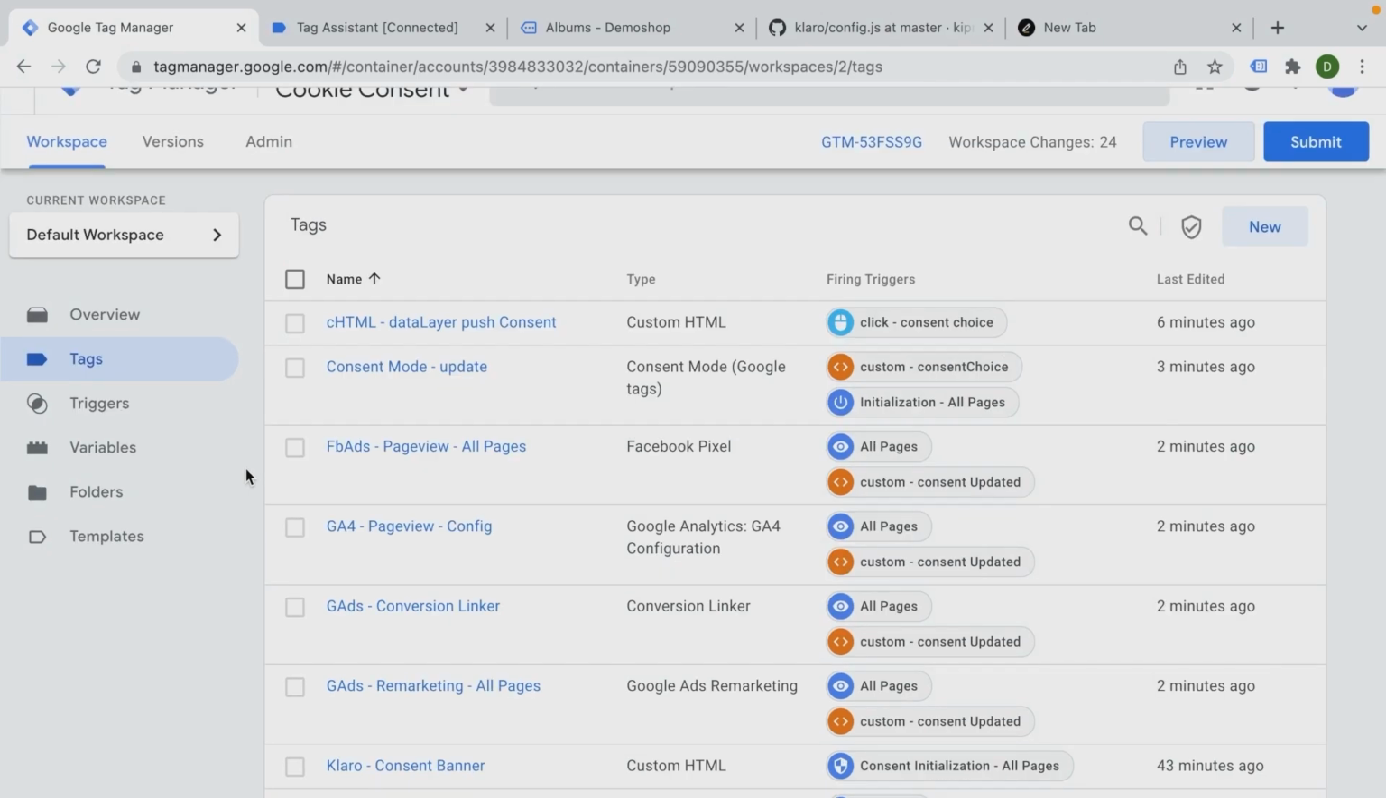But this is actually not the consent mode that you might have heard of when it comes to Google Analytics or to Google Ads tags. In order to install the real consent mode for your G tags, we need to utilize a slightly different method, which I'm going to explain in the next video.